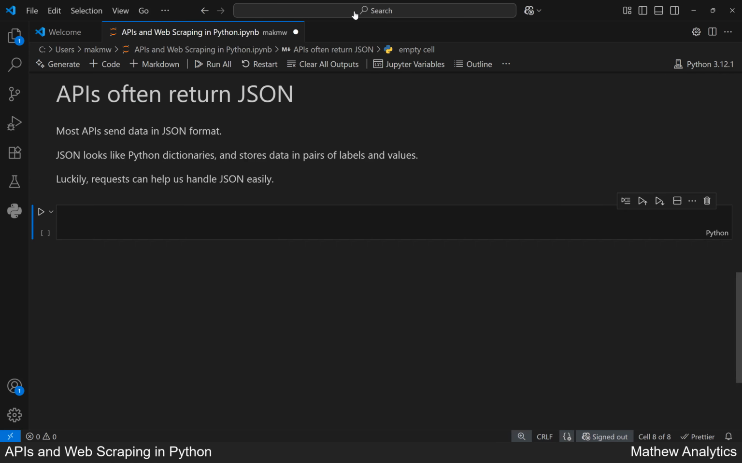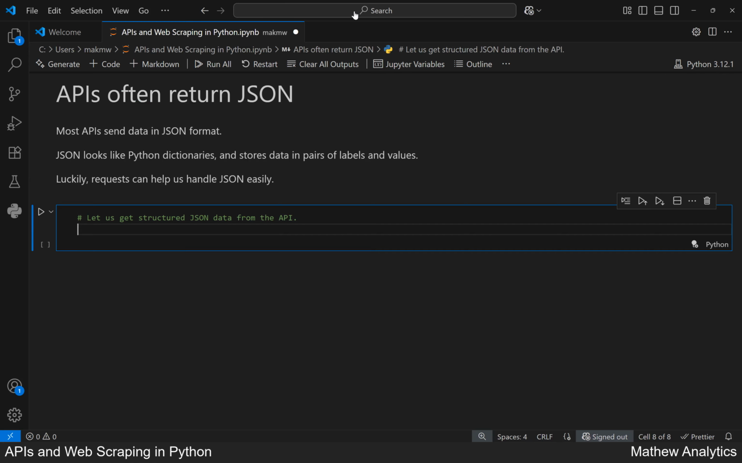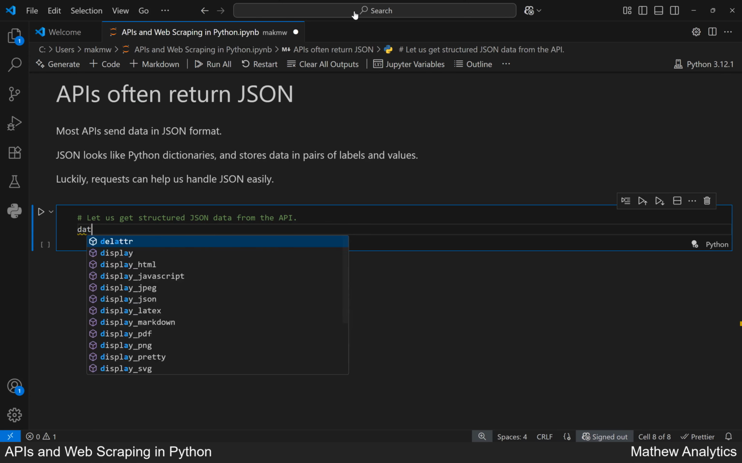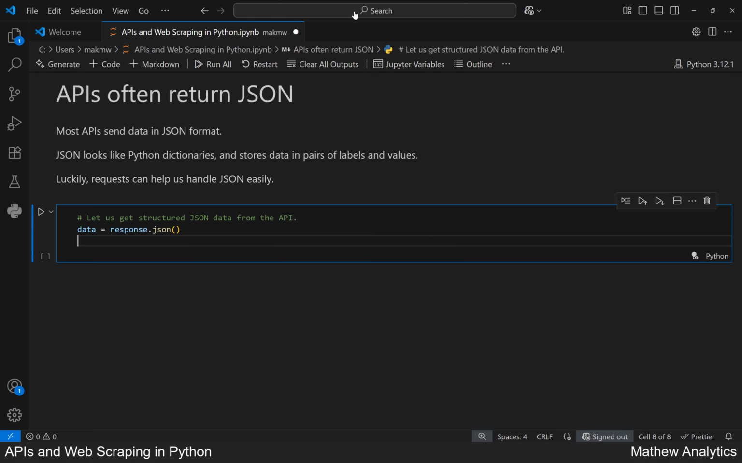We are using response.json to convert the response into a Python dictionary. The word type checks what kind of object we received. This confirms it is a dictionary. Now we can access specific parts of the data like normal Python code. Running the cell now.